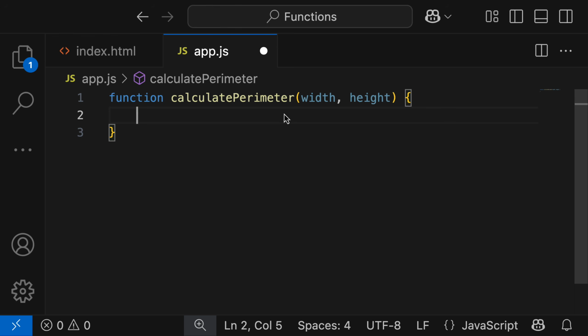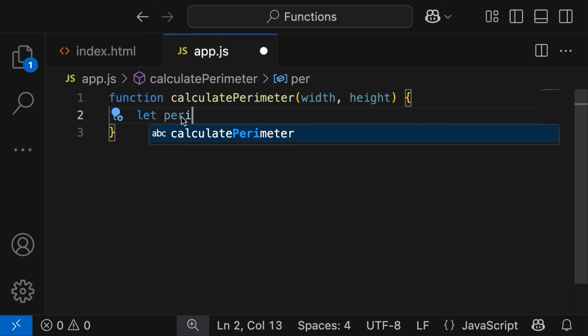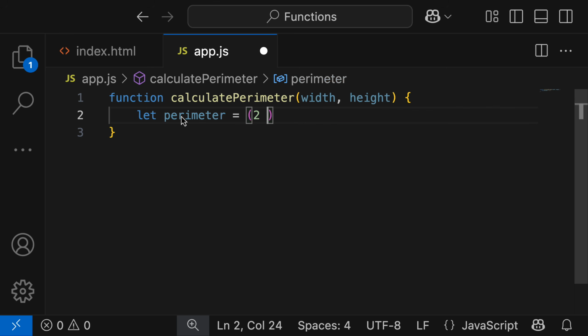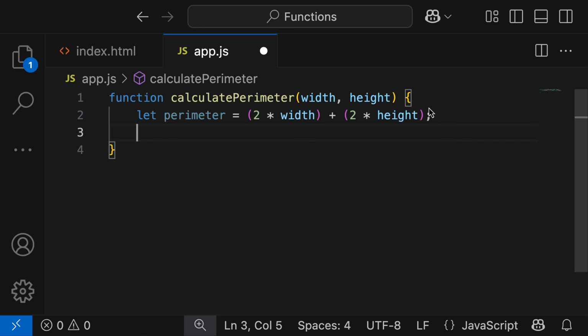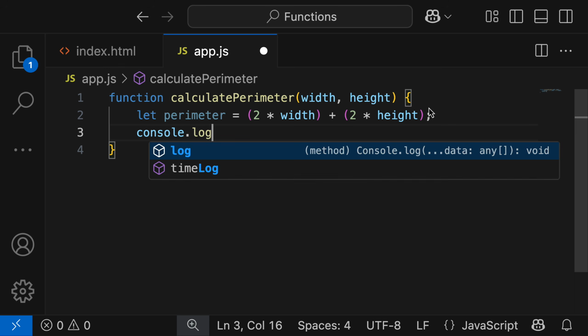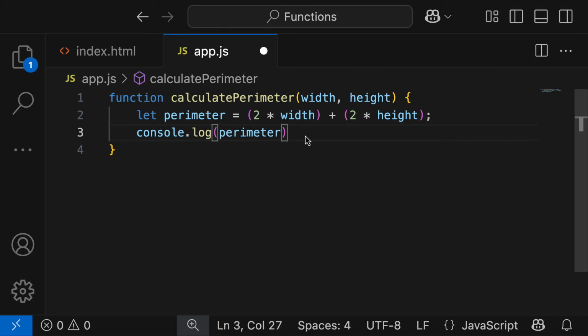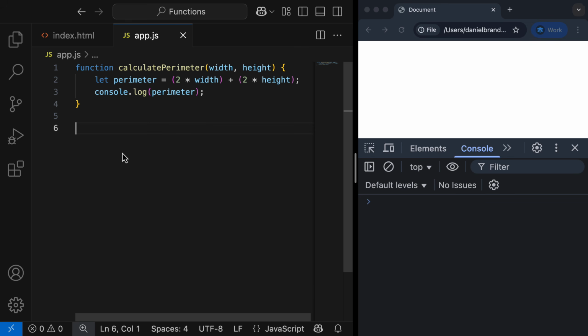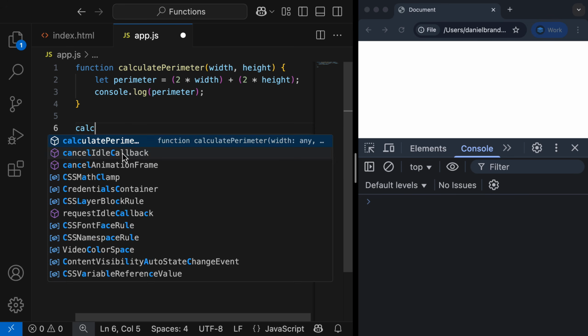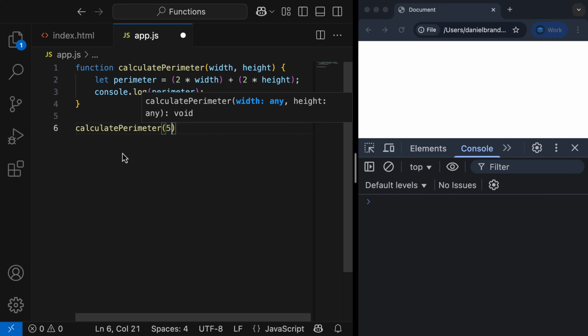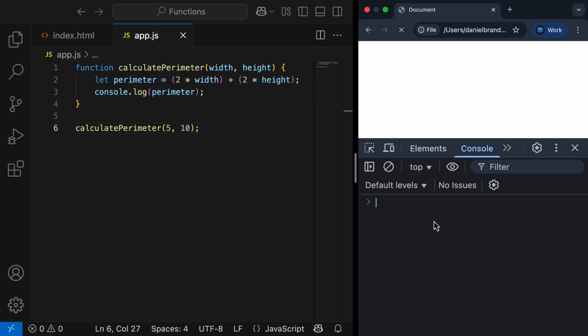Let's calculate the perimeter. We'll calculate the perimeter by defining a new variable, let perimeter equal 2 times the width plus 2 times the height. And then I'm just going to output this result to the console. So checking this out, let's go call this function, calculatePerimeter. I'll give it the values 5 and 10. Refreshing the console, you'll see we're outputted the value 30.